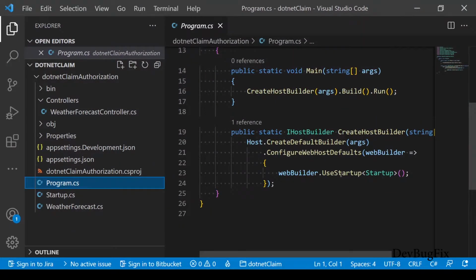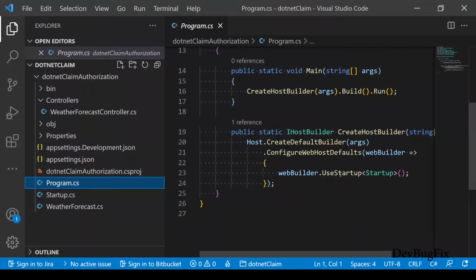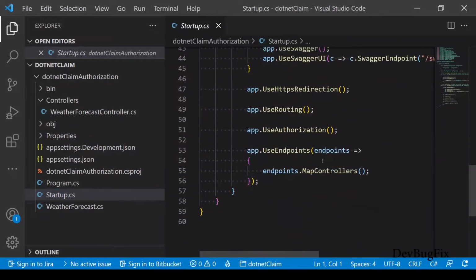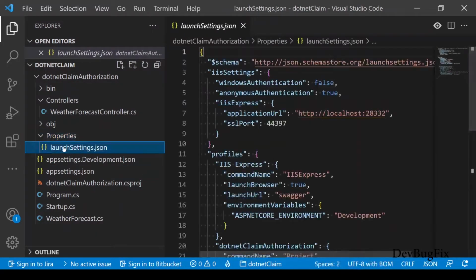Now let's briefly explore the project files. A .NET web application is basically a console project, so it starts from the main method. In the main method we create a host for the web application. In the startup file we configure the services and the app request pipeline as a series of components. In appsettings we store the connection string and key value pair data. It's like a web.config file. launchSettings.json is a debug profile for Visual Studio and Visual Studio Code.